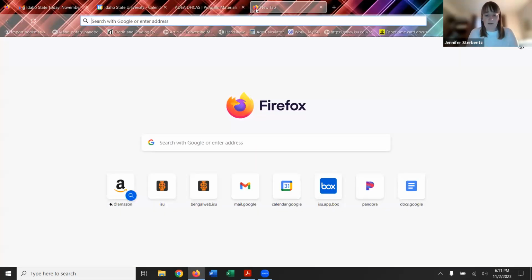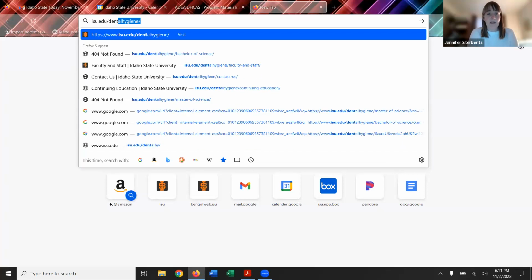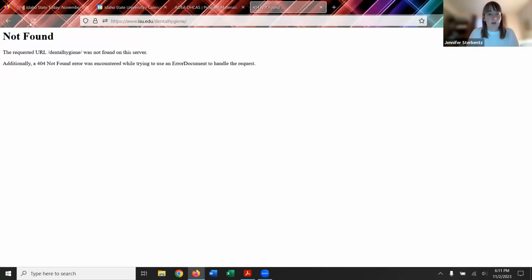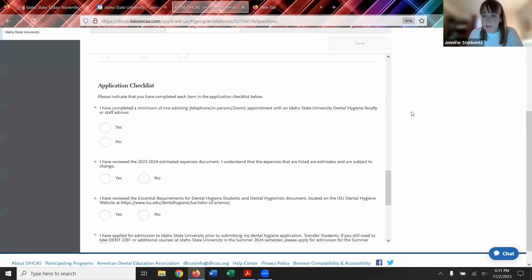Now, let's see if the website's going to work. Prior to our meeting, it wasn't, but let me see if they got it fixed. Darn it. Okay. Well, hopefully, by tomorrow, on the Bachelor of Science page, in the same place where you can go to find the application link, you'll be able to access the estimated expenses. And if you can't access it and you need a copy, just email me and I can help you.